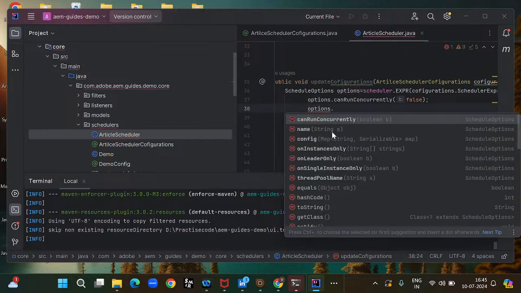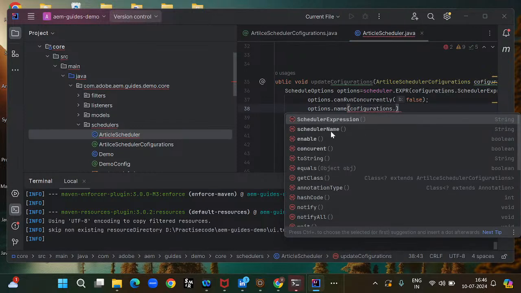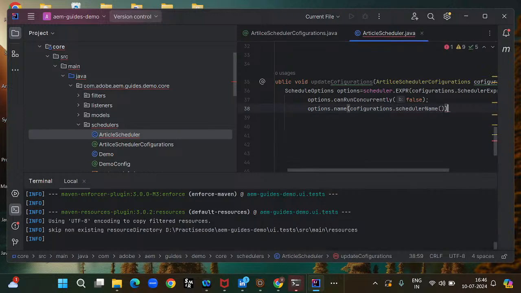Next, options.name. How will you pass the name here? Based on the name and based on these expressions, our scheduler will work. So here also we need to pass the configurations.schedulerName, and we need to take this here. Okay, this is the scheduler name.